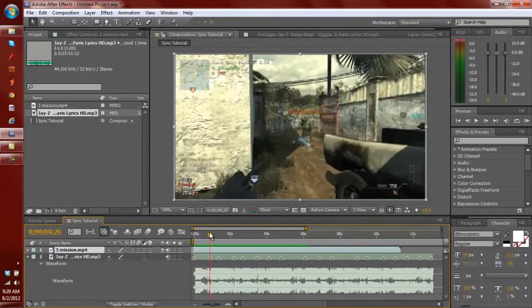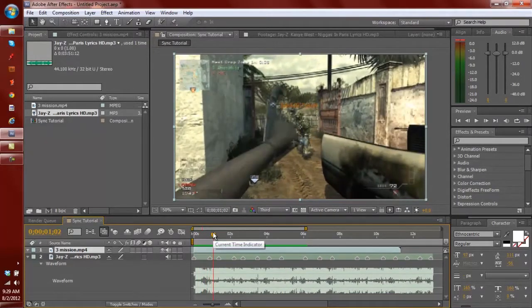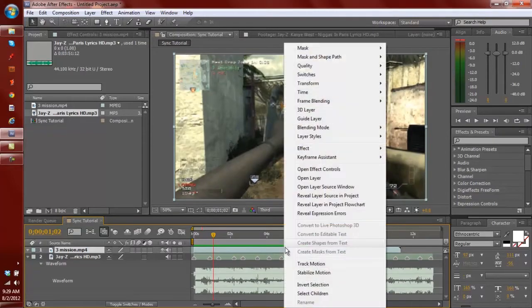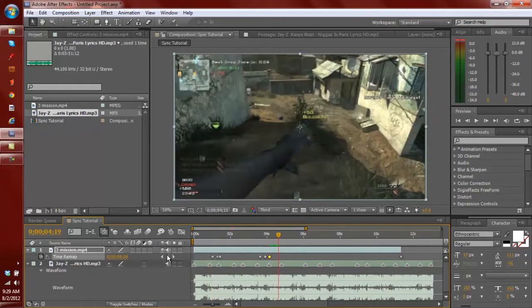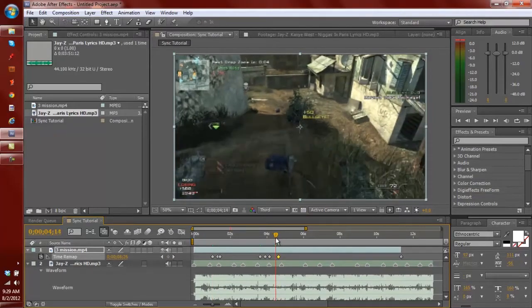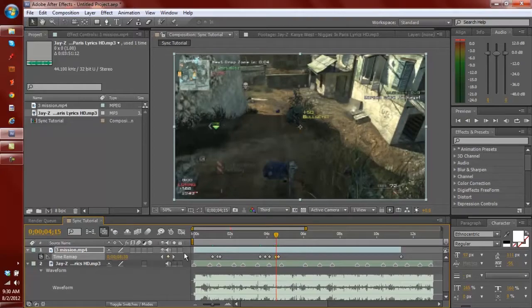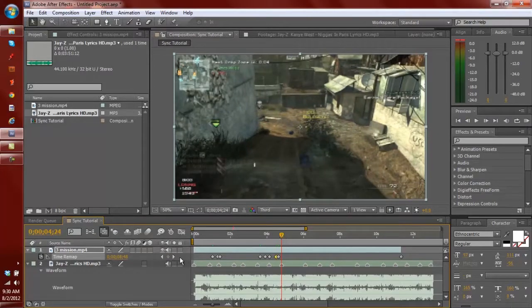But yeah, so you just listen to the song, do it by the beat and everything. Once you have all of that done, you can go to time, enable time remapping. Now this does take a lot of time, so if you have a lot of kills and it is Twixtored, I'll explain the Twixtor points once I get all this done, which I just did.